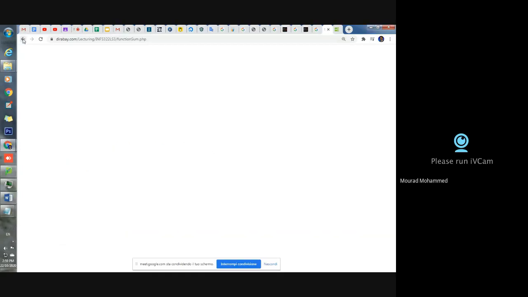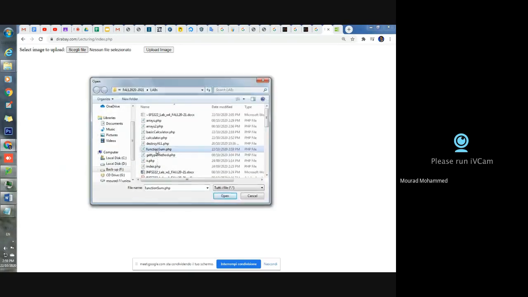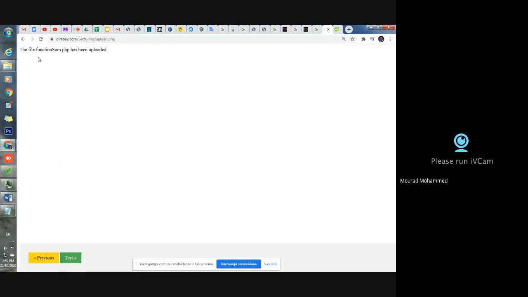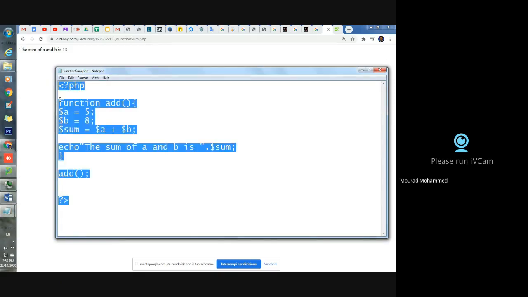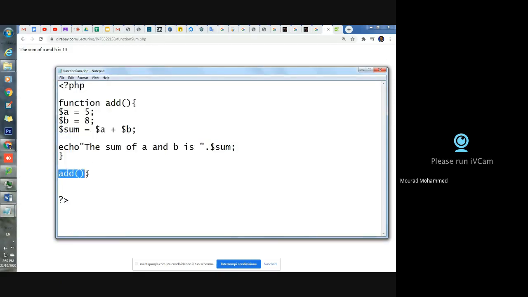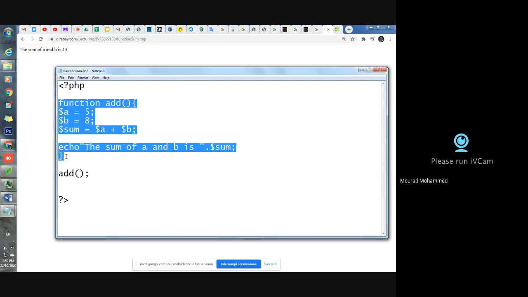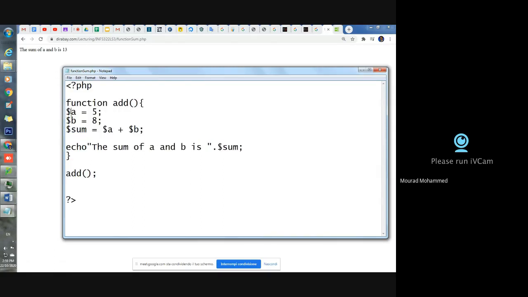Save. Let's test again. Function sum, upload. Yes, done. The sum of A and B is 13. What happened actually? It's as if I'm telling the program, hey, program, execute this block. What is this block? It's this function. And what does this function do? It initializes, does the process and brings an output. So we have to call it.